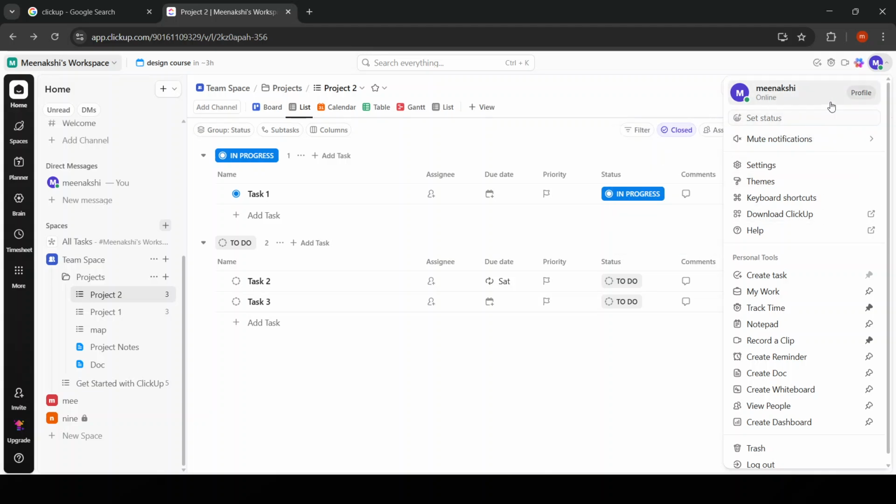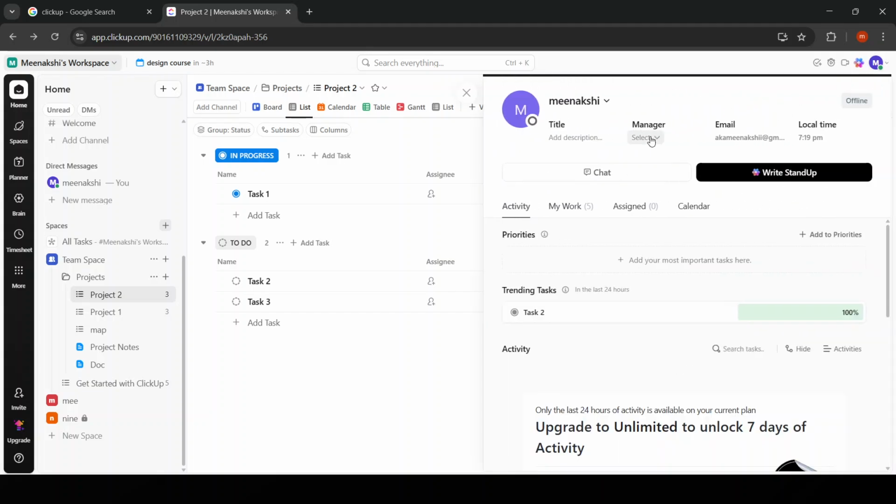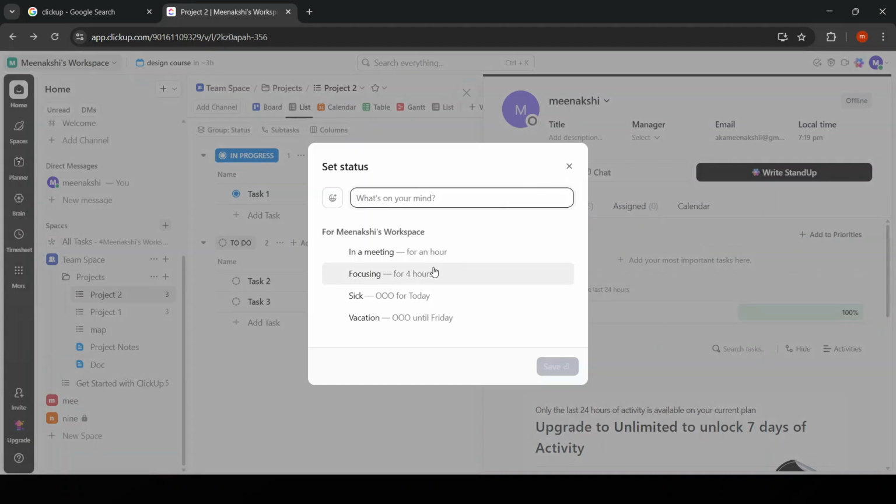Now, in the menu that appears, take a closer look at the various status options available to you. Typically, you'll find options like Active, Do Not Disturb, and Away. These are standard settings that let your team know your current availability. Select the Do Not Disturb option. This essentially toggles Clickup to reflect that you're unavailable or offline.